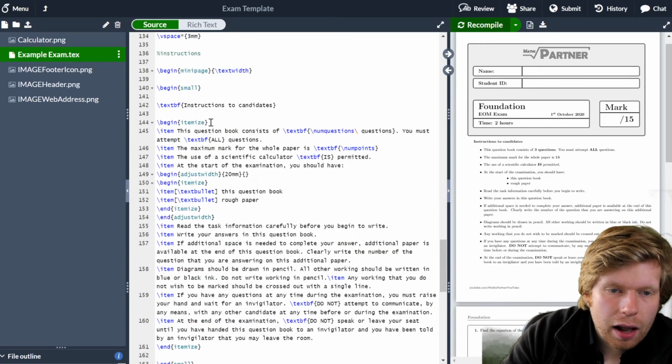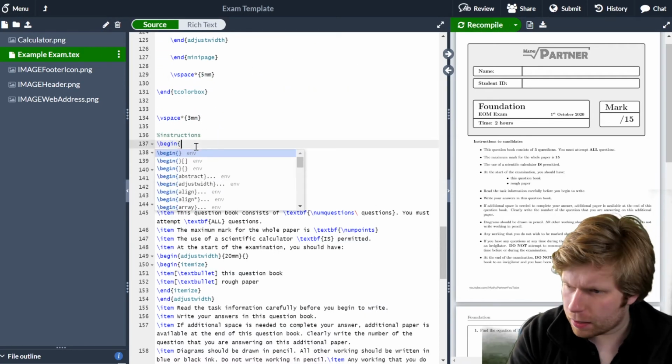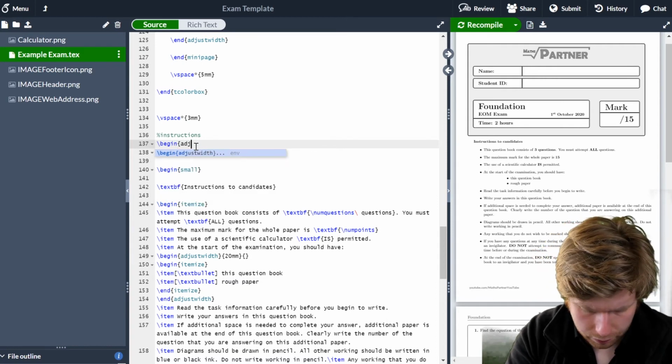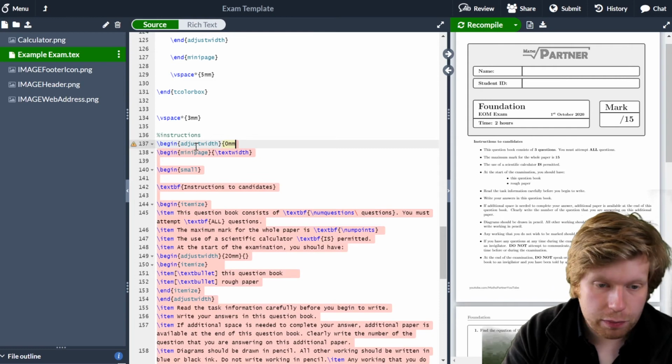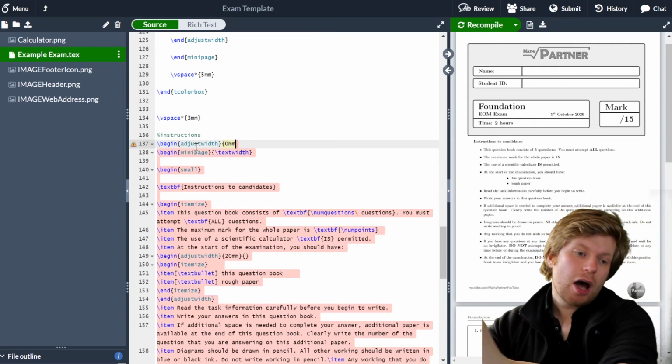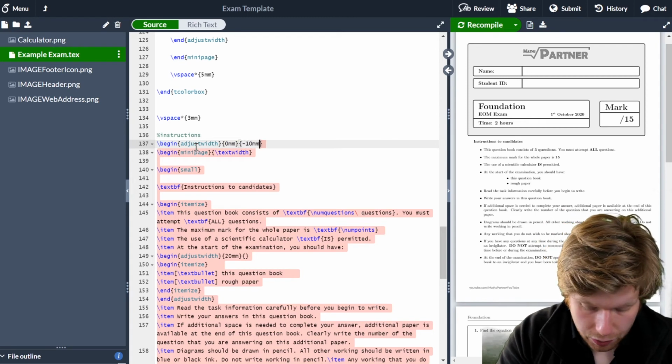I'm just going to move it back with an adjust width environment. So I'm going to go begin adjustwidth. And I'm going to adjust it nothing from the left, because remember the issue is not over on the left. I want to move it in from the right. So I'm going to move it in 10 millimeters from the right.